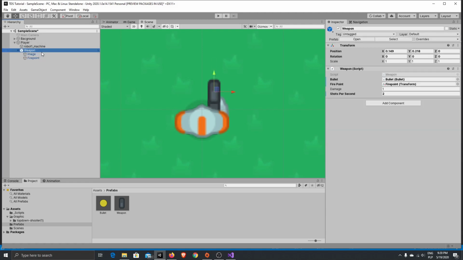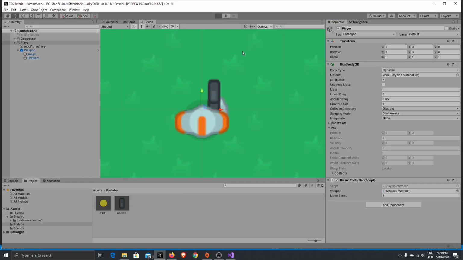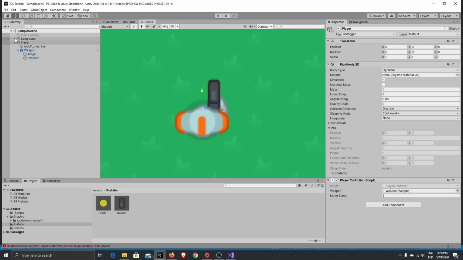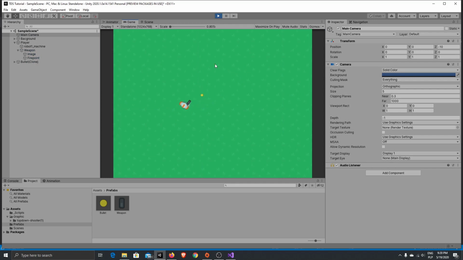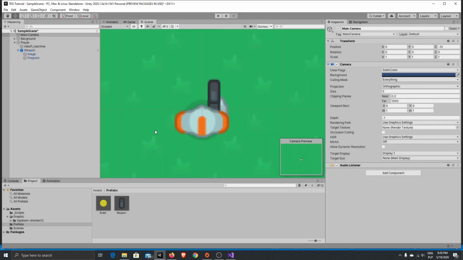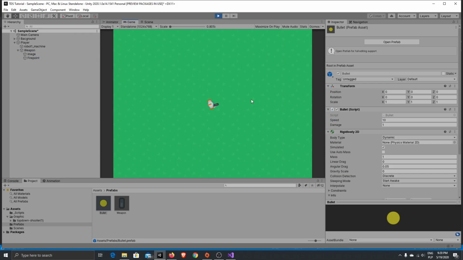Okay, so we have our weapon. These are our bullets. Does the player have the reference to our weapon? No, not yet. So let's make a reference to our weapon, and now we should be able to shoot. Let's test it. We didn't press the camera again. Okay, let's test it. We're moving and we're shooting. Nice. Let's change the speed of our bullets to make it more fun. Okay, nice. We're shooting nicely.